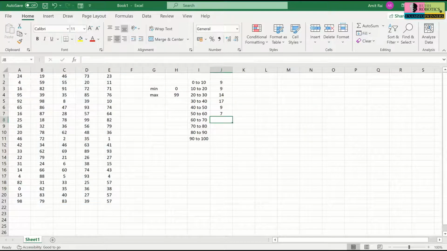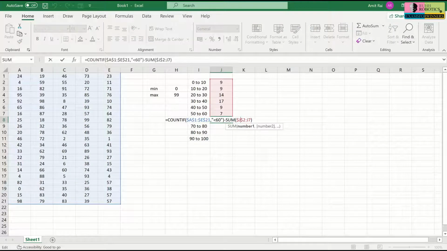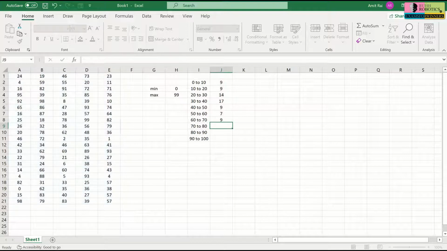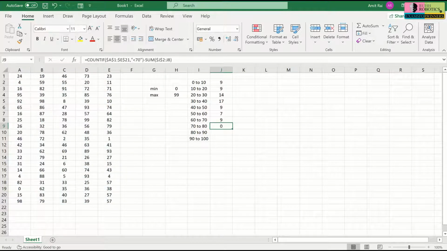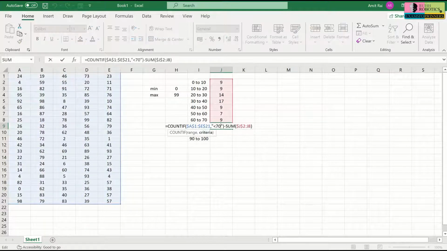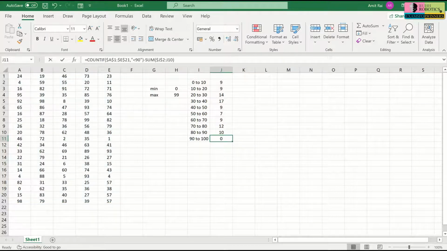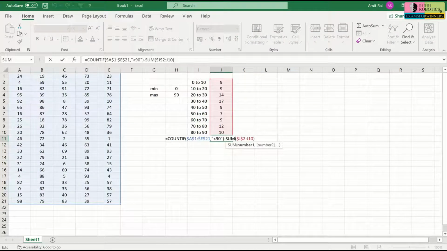Now we're going to change it to 70, and then to 80, then we're going to change it to 90. We are just changing these conditions, and lastly we're going to change to 100. So if you see, the total is 105.